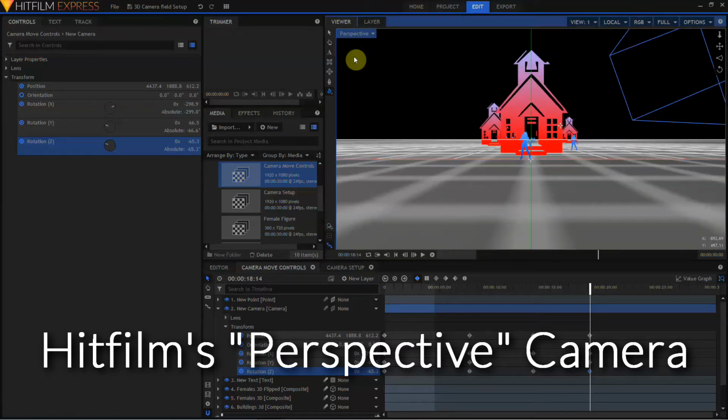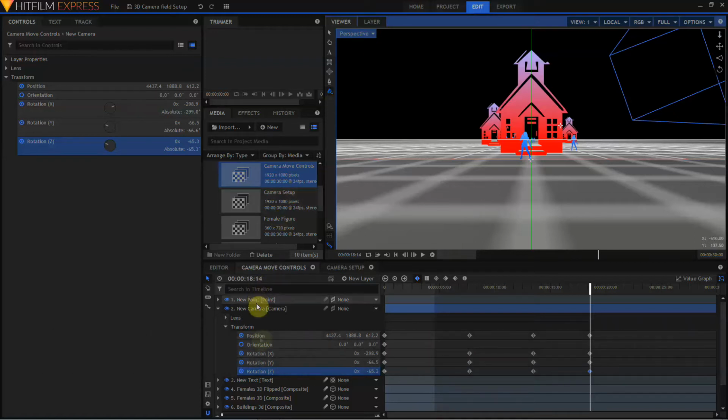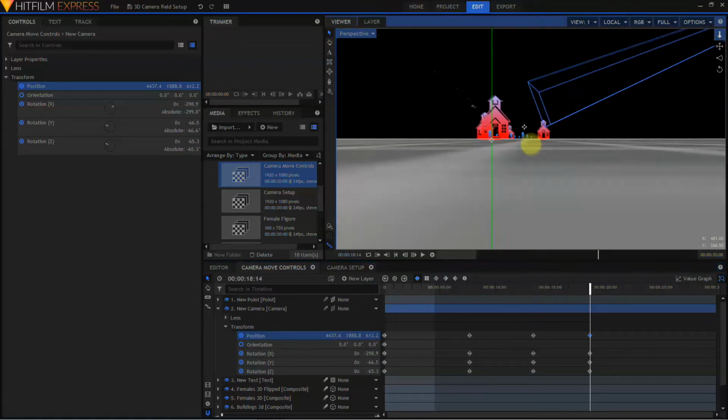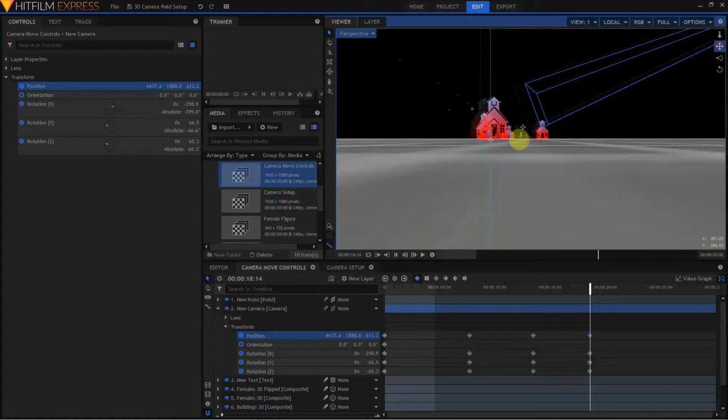The perspective camera in Hitfilm is a special kind of camera that does not show up inside the layer stack at all. The perspective camera is considered to be outside the scene and cannot be rendered to an export. The perspective camera is there to give you a neutral observer camera for looking at your 3D space. The perspective camera itself responds to the same camera controls as the regular camera.